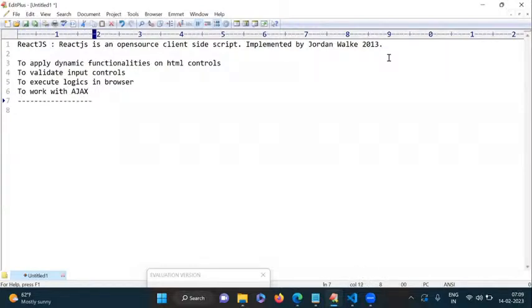So these are the main advantages. Okay, not advantages, sorry. Main functionalities we can handle with client-side scripts. So JavaScript, React.js, Angular, Backbone.js, Vanilla.js, Knockout.js, all these technologies come under client-side scripts only. The main responsibility is to apply dynamic functionalities on HTML controls.